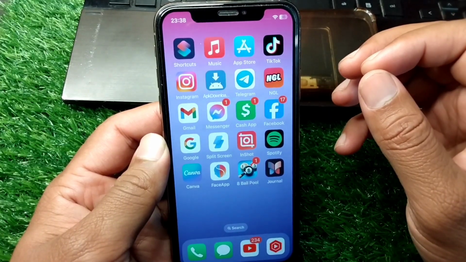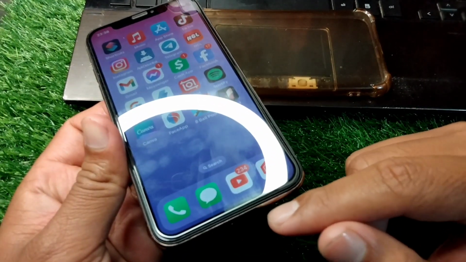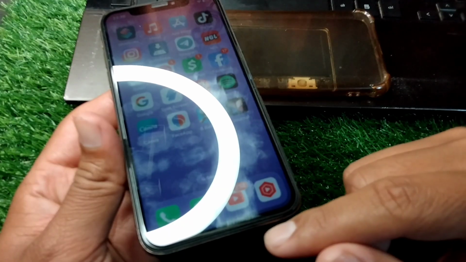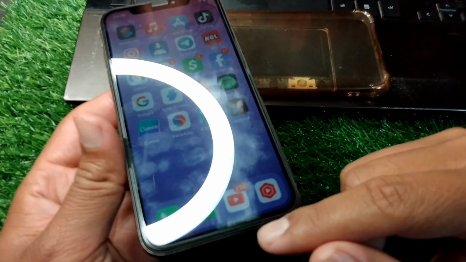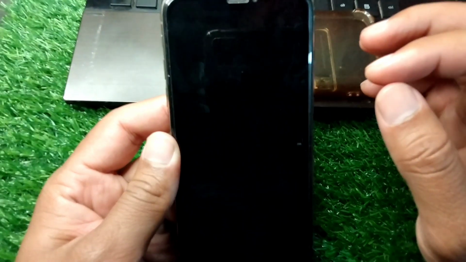And if you are still facing this problem, then you have to simply get the microphone of your iPhone fixed. Simply contact any mobile service center, and then you have to simply replace the microphone of your iPhone. Do this, and after this hopefully your problem will be fixed.